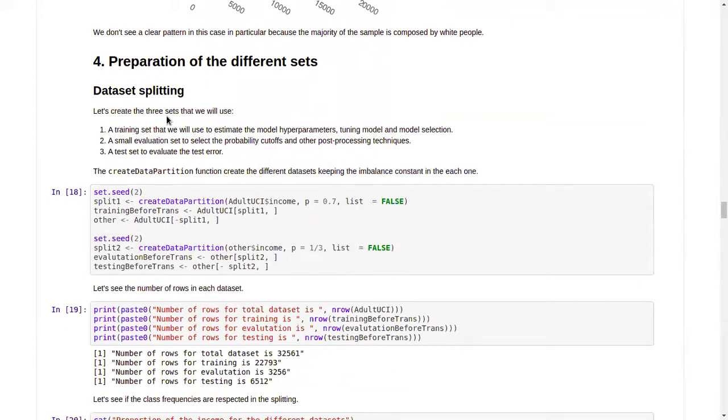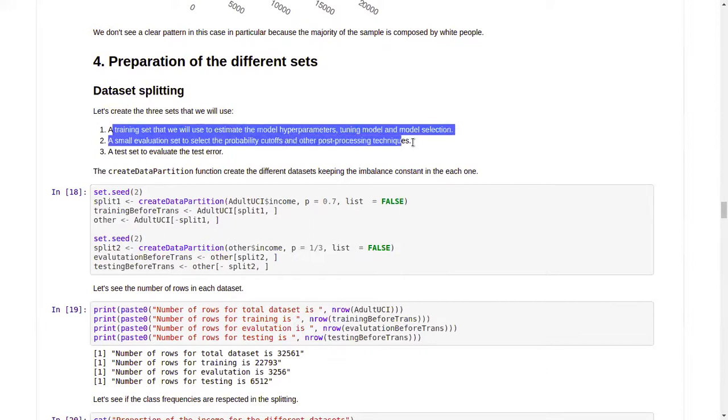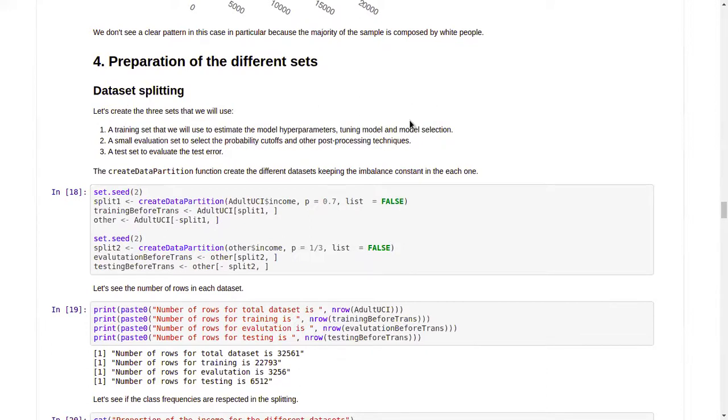the machine learning part, which I think you are more interested in. As I said before, from the previous meetups, what you do at the beginning is to create three datasets. You create a training set where you estimate hyperparameters, you tune your models and you do your model selection. So why do we have to create another dataset? If you remember from the previous meetups, we use it to select the probability cutoff.